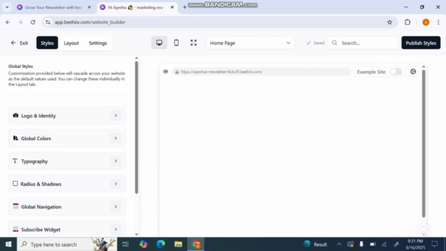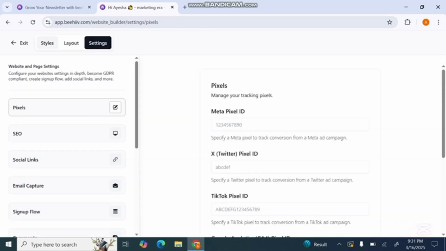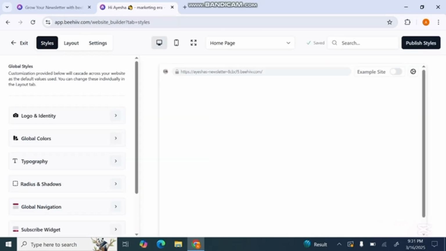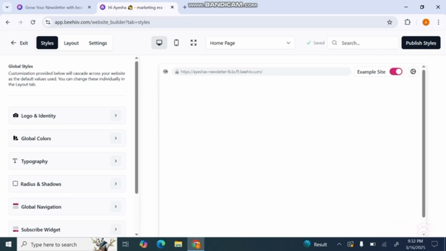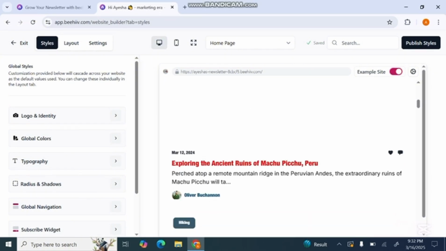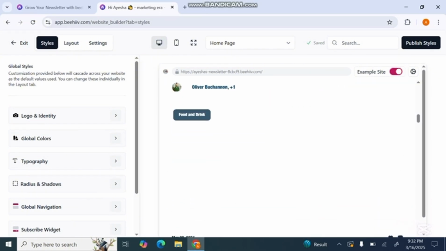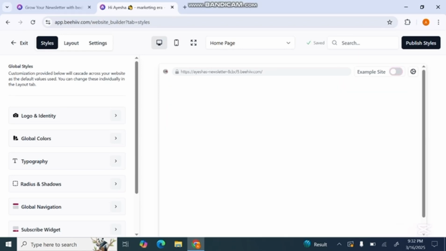Now here you can see that we have these styles where you can do all the statics, and this layout and these settings. Here you can see all these things. So in this video I will teach you how you can create a cool static landing page. Here you can also see an example site if you want to. If you turn this example site on, then here you can see an example of how your landing page should look. You can get inspo from that. Here you can see how it looks. Now turn that off and let's try to create one for ourselves.